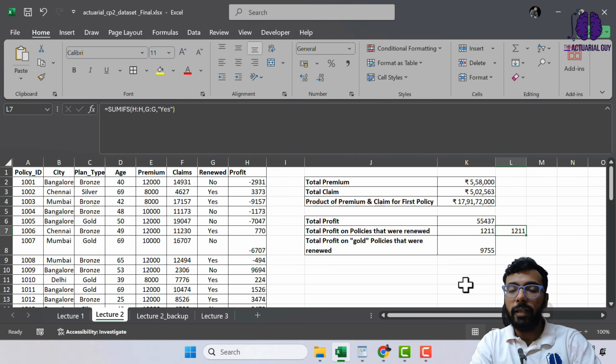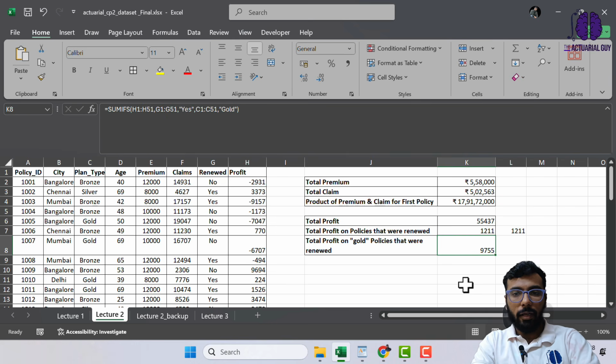So the thing is that even with a single condition, you can use SUMIFS, right? Or SUMIF, that is your call. The order of parameters is different. With multiple conditions, you will have to use SUMIFS. Okay, that's the idea.